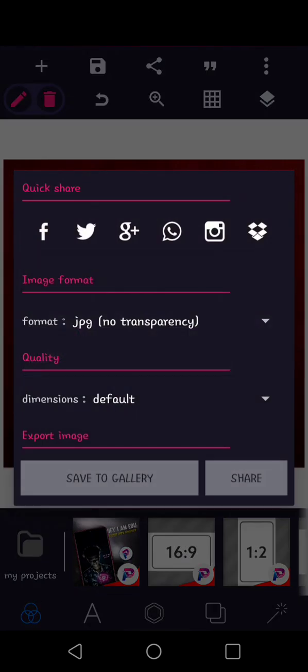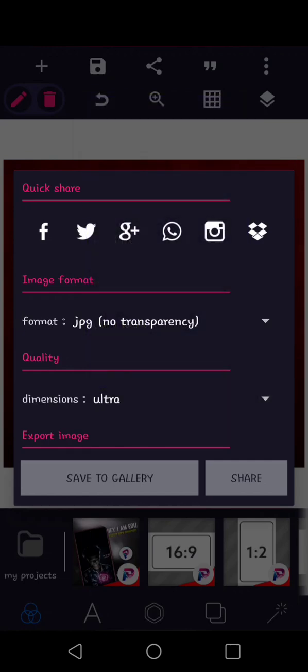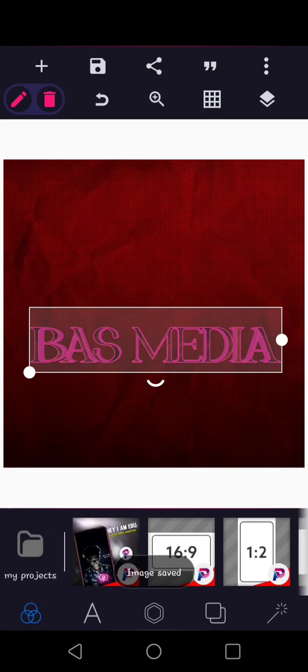And one of the things I will advise you, when you want to save your pictures on this app, you save it as PNG. You see, it brought image format, JPEG, no transparency, quality, dimension is default. You can just tap here. You come to ultra. The ultra means the highest quality. Then save to gallery. That saves automatically to your gallery.